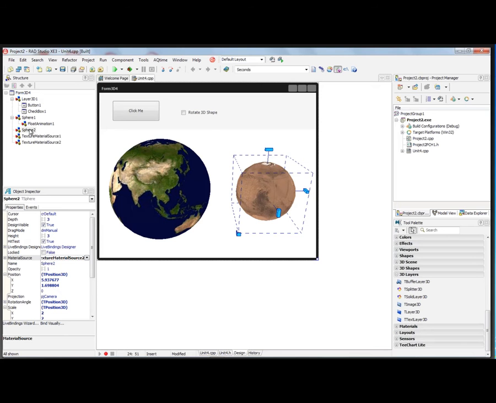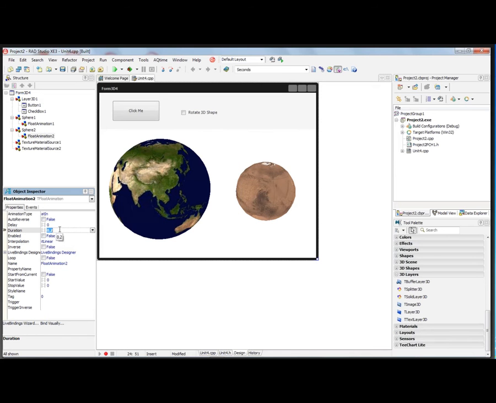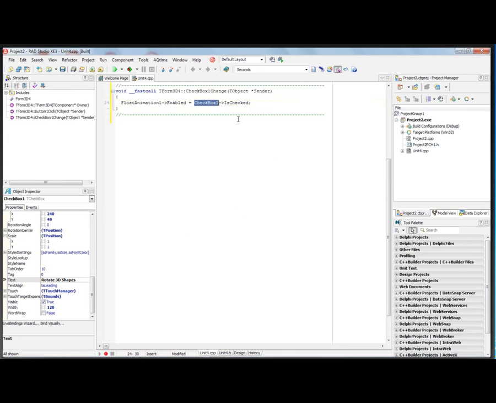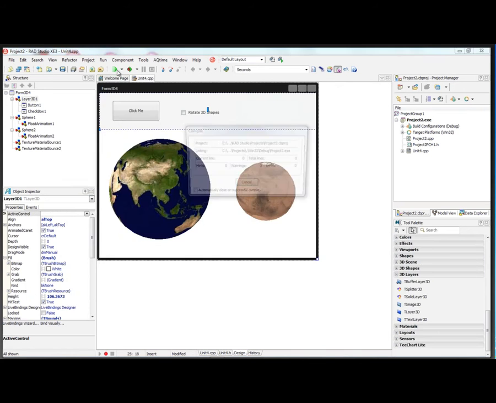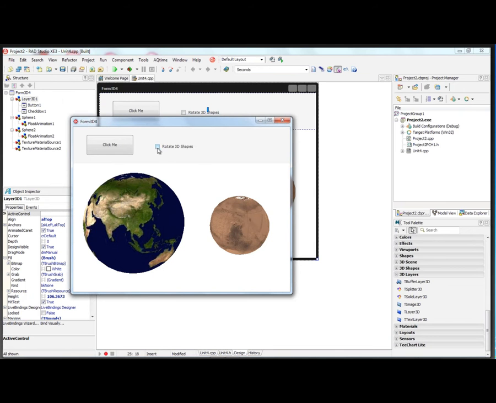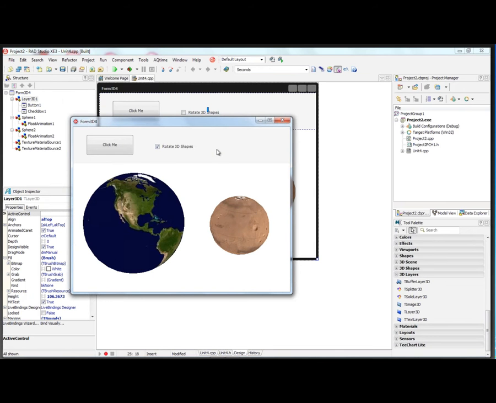We can also give it a float animation. Maybe it'll take a longer time to rotate. And we'll set it to loop. We want to rotate the rotation angle Y. And now we have two spheres, so we'll rotate the 3D shapes. And here we'll just copy this code and float animation 2. Let's run this example. And now we've got both planets rotating.